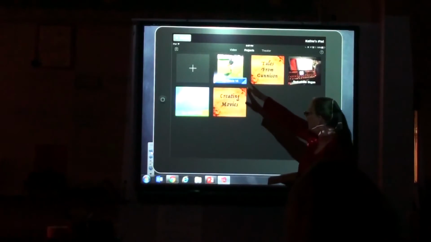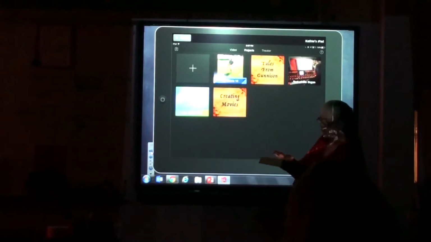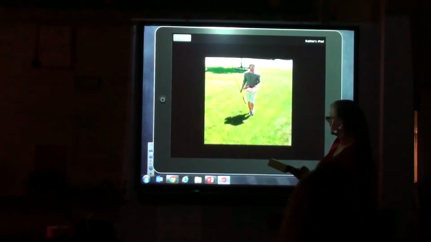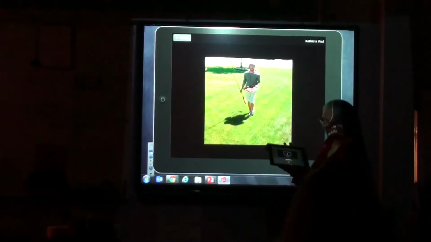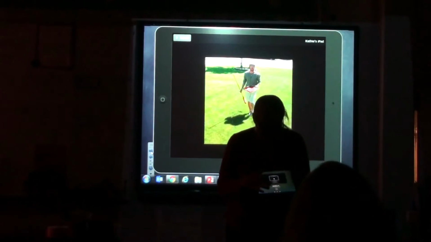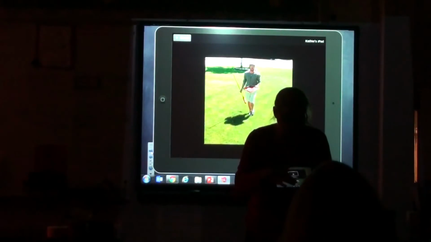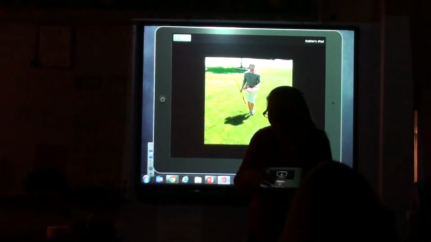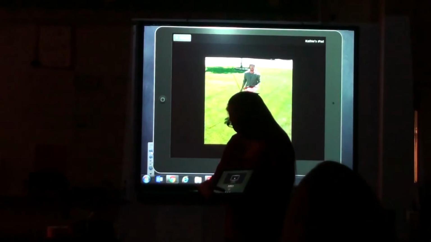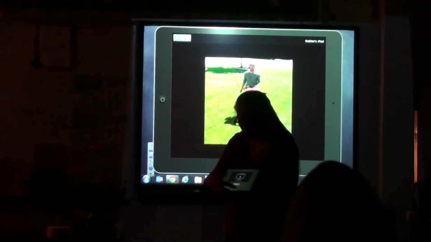And it's right here, it's in my projects. If I click on that, you're not seeing this, but I've got my title, and I've got how long it is, it's 1 minute, 1 second, and then I can edit it. Down at the bottom, I can play it full screen, I can share it, or I can delete it.